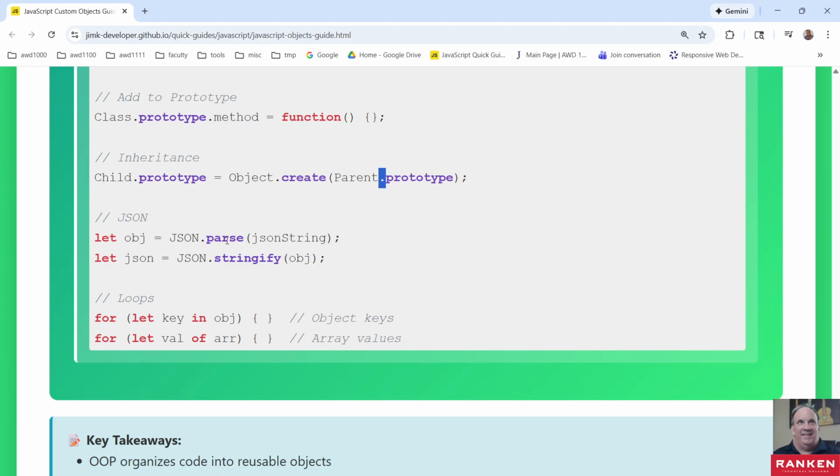For the JSON object, this is how you parse a string. This is how you parse data coming in. This is the other way, for when you have an object. If you create an object and you want to turn that object into a JSON string, this is how you do that.